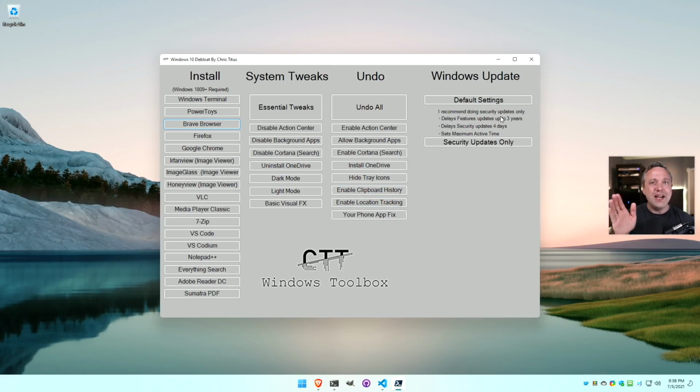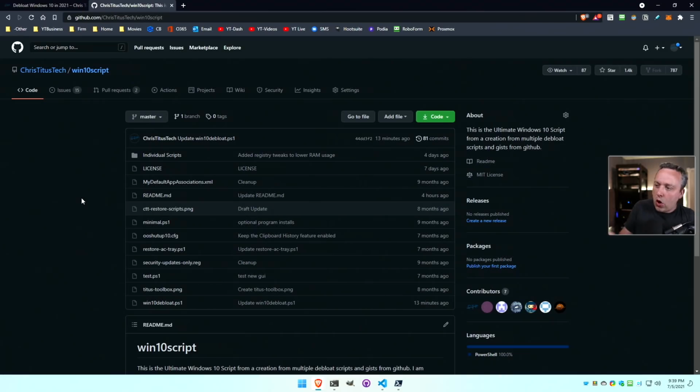And then finally, we tackle Windows Update. So let's get into this utility. It's all free, it's all open source, and you can see all of that right here on GitHub. If you want to review any of the code, it's all right here.